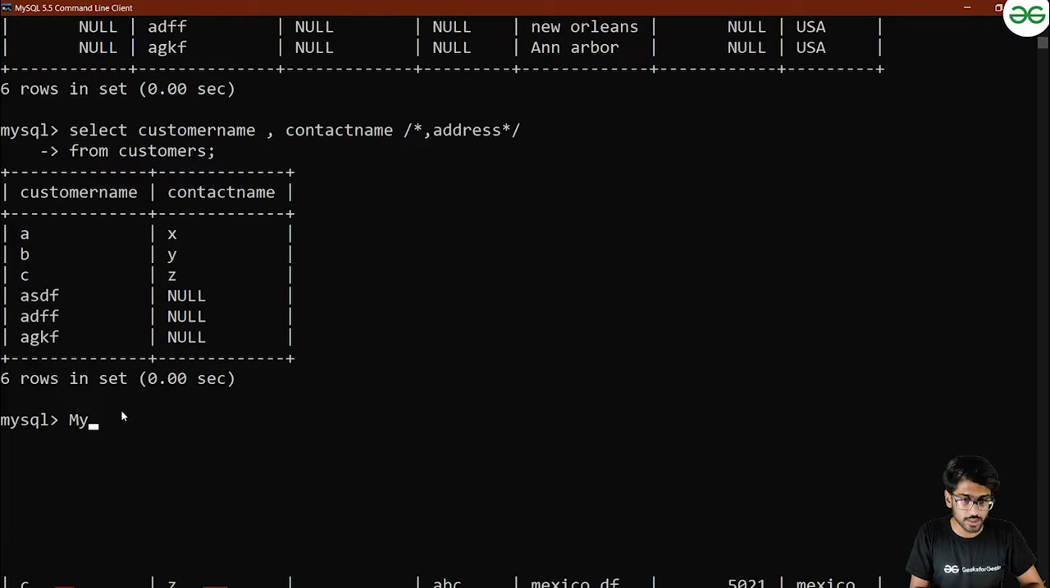So MySQL operators. Now there are different kinds of operators in MySQL. So the first one is arithmetic operators. Okay, so the arithmetic operators are addition, subtraction, multiplication, division, and also the modulus one. So these are the arithmetic operators in MySQL that we use, and I'll tell you the usage of all of these operators one by one.